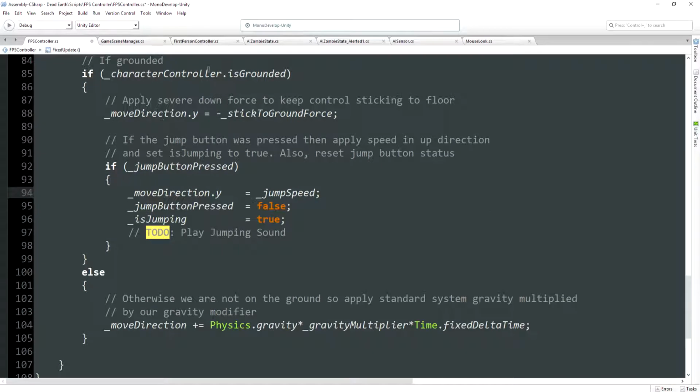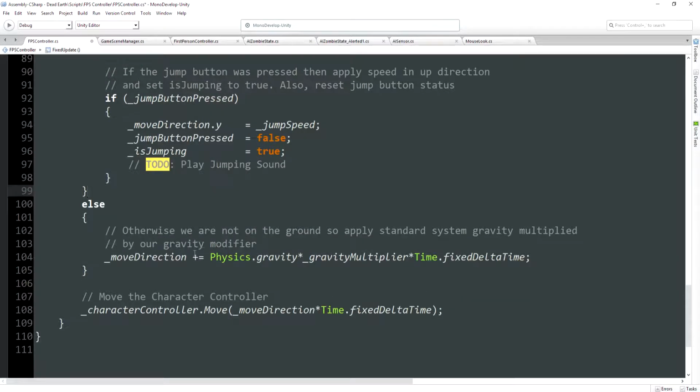Okay then, so if we're not grounded, then it must mean we're in the air and we're falling. So we simply add on to our movement direction vector what the current gravity force is. Remember, we can get this by using the Physics class's gravity property multiplied by our gravity multiplier multiplied by Time.fixedDeltaTime. We now have our move direction vector accurately describing the direction that we wish to move our controller, even in the case that we're not grounded, that is, a downward motion of us falling under gravity.